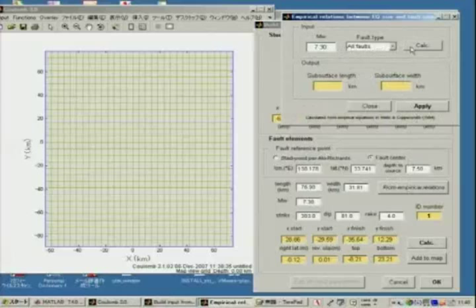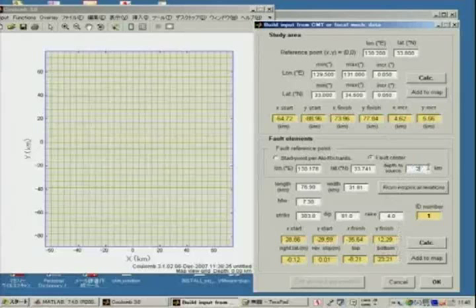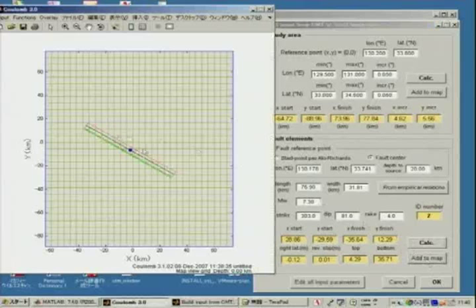This is the big one. This is a 7.3. And so he's going to change the source depth so we get it lower, and then add to map. All right, so then he's hit calculate and finally add to map. And so here's our source.